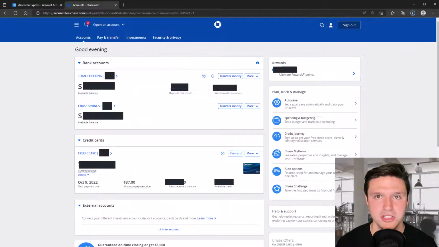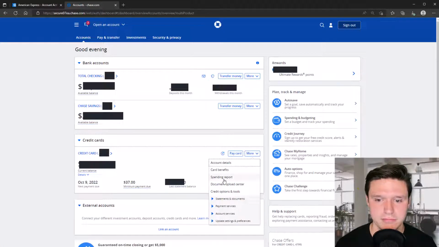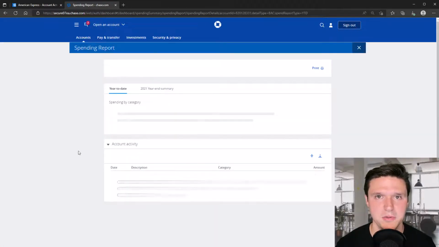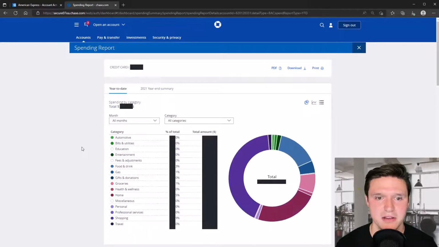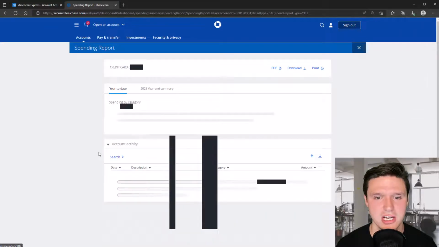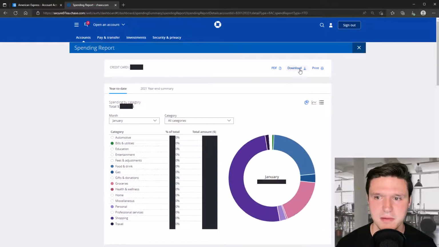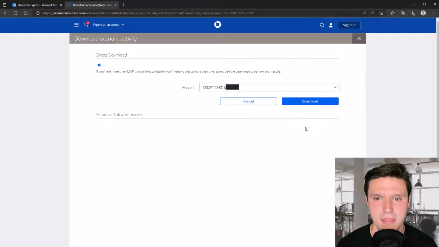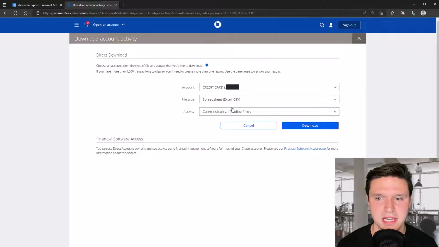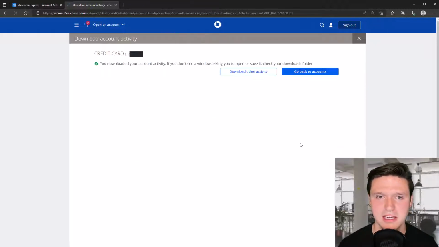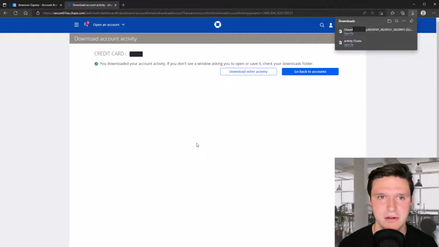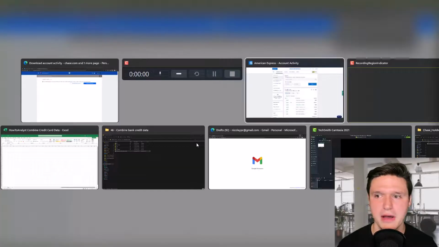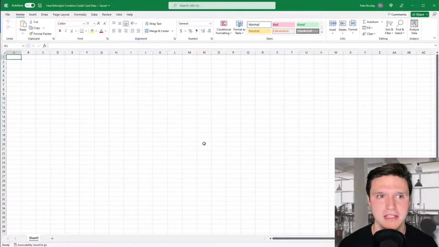Moving on to Chase, I use a Chase credit card as well. So when I click down here to more and spending report, that's where you can find the export functionality. And to mirror what I just did on Amex, I'm going to check January, same magical download button here. And Chase is going to be in a CSV, which will work a little bit differently, and you'll see that in a couple of steps. Click on download, and that downloaded as well. And so now I'm going to jump on over to my Excel workbook.